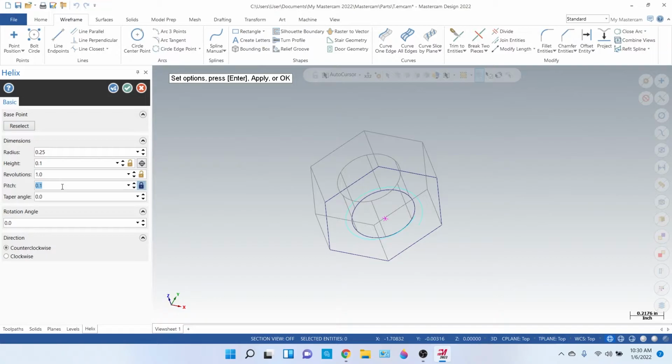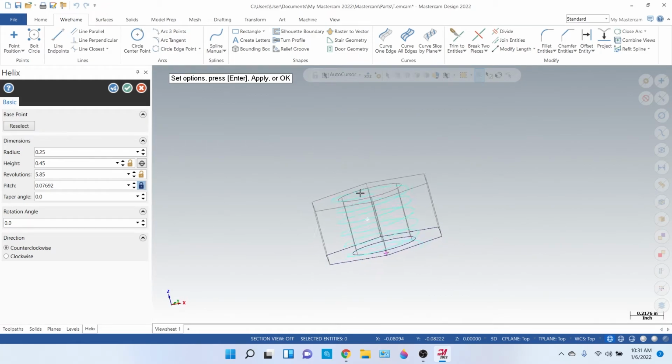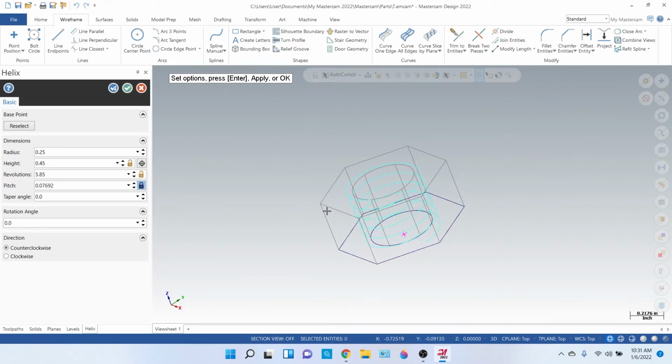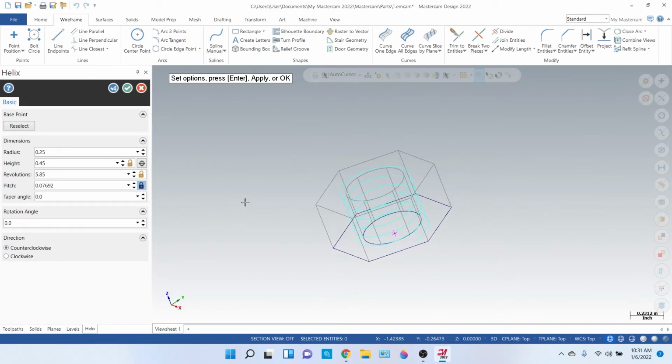Okay, revolutions. The pitch is going to be half 13, 1 divided by 13. All right. And now we're going to go to the height. It needs to be 450 thou. That's .375, minus 50, plus a little bit extra. All right, so there we got all that. Let's just hit that green check button right here.